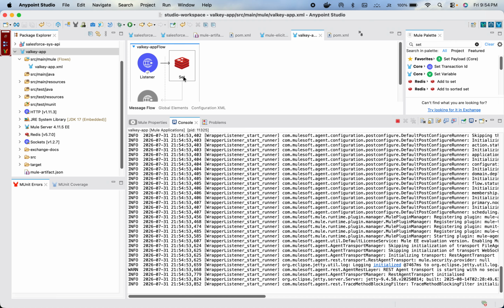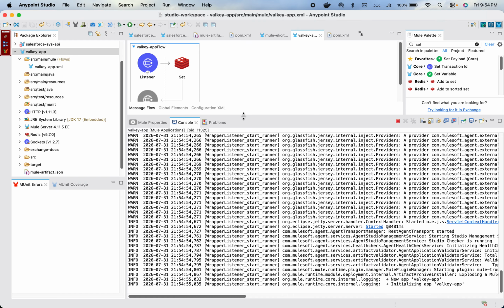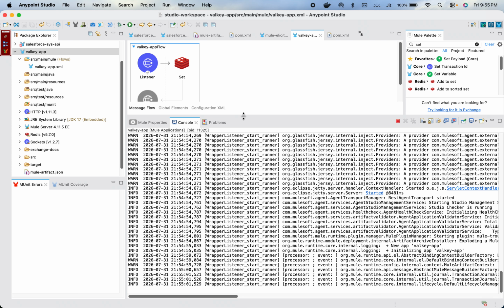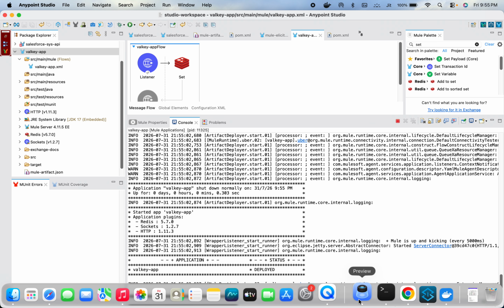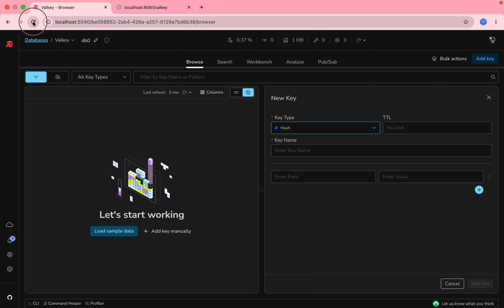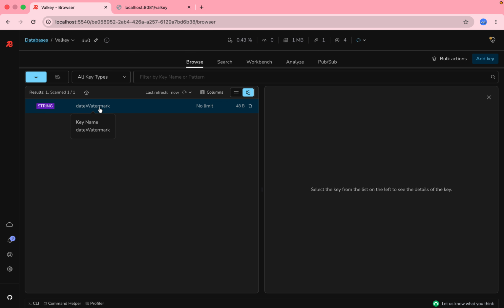So let's wait. So my application is starting. Okay, it got started. And let me post something on this. So I have something called http localhost 8081/Valkey. This is the URL. I got the OK response. Let me see if anything is there. So it created date watermark, of type string. And I click on this. It stored this date, 21:55, something like that.